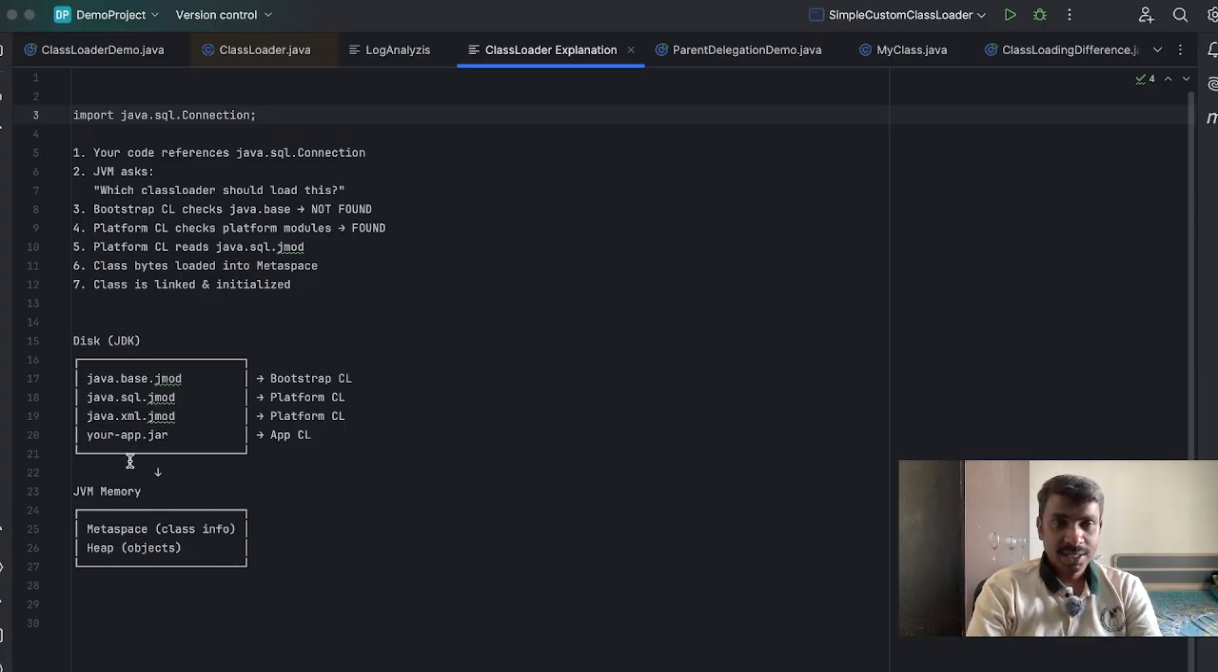On the disk we have a JDK folder, right? Inside that we have all the modules, jars, everything. The java.base.jmod comes under the bootstrap class loader. The java.sql.jmod comes under the platform class loader. The java.xml.jmod comes under the platform class loader. Our application jar comes under the app class loader. This is how it is inside the disk or in our JDK.